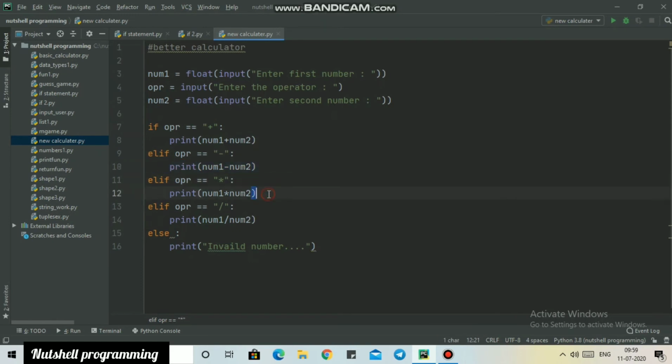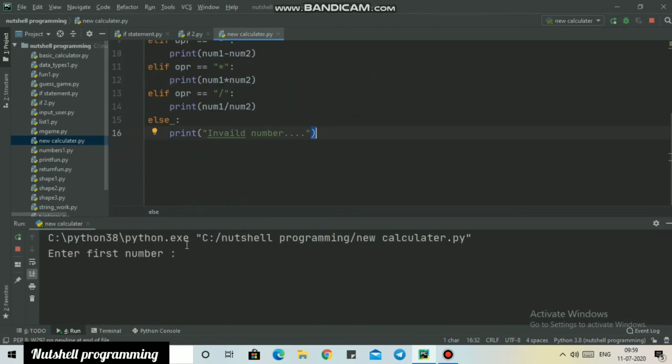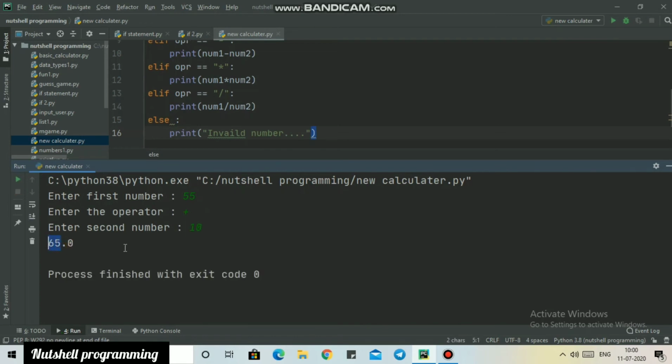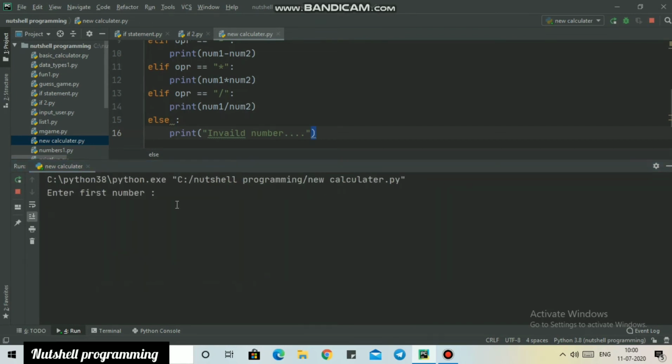So I'm going to run this program. Let's see what will happen. In the output you have to enter the first number, you can enter any number, I enter 55, and in the second line you have to enter the operator which is plus. In the third line you have to enter the second number. So you can see 55 plus 10 is equal to 65. So our plus operator is working successfully, meaning the if statement is working.